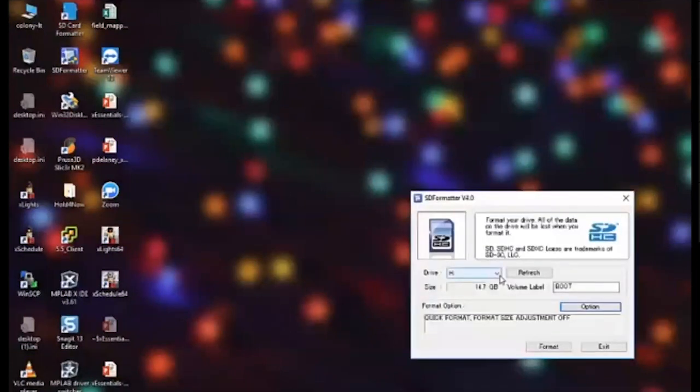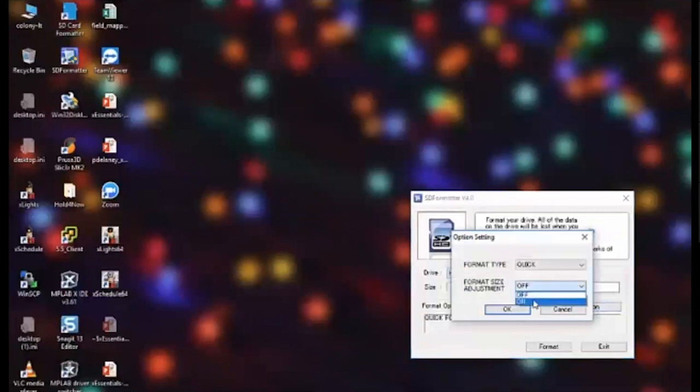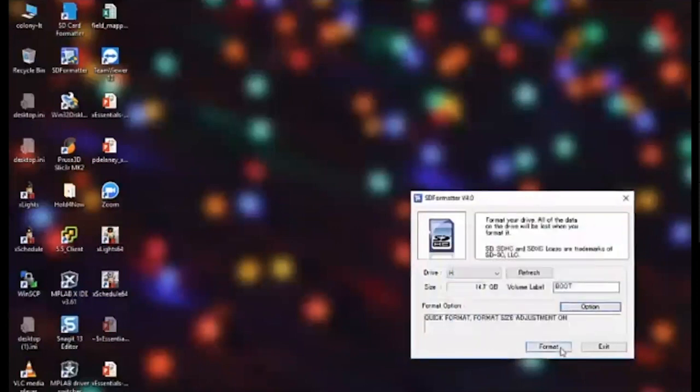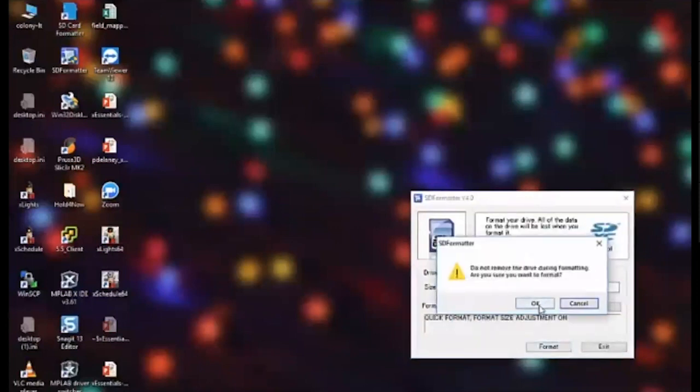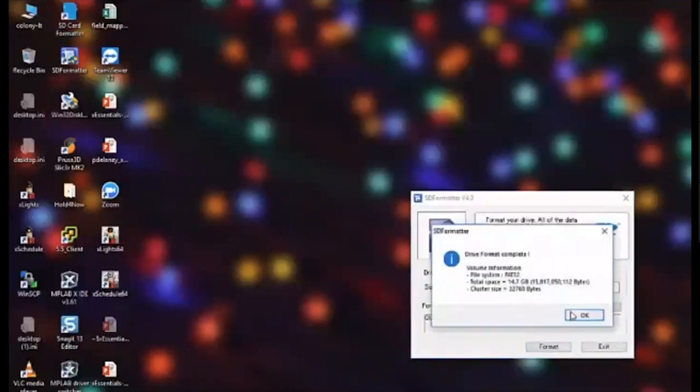I know that in this case, H is my micro SD card. I'll click on options. I'll select on for format size adjustment. The formatter version 5.0 does not have this setting, so just skip that. It still works. I'll click OK here. I'll click format, click OK. I'll run it, and now I've formatted the 16 gig disk. I'll click OK and exit.